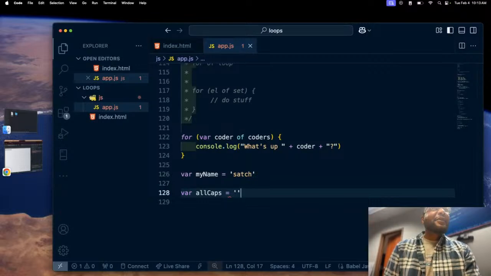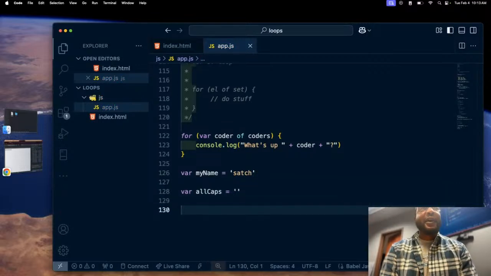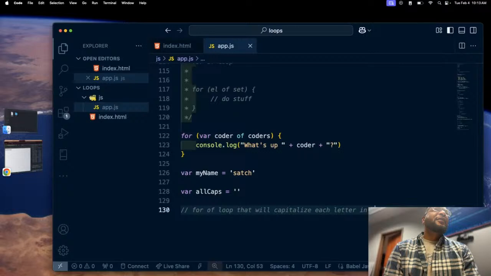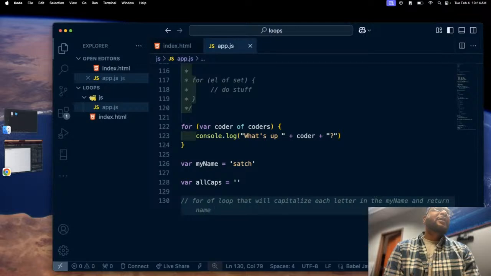So all caps is going to be an empty string, right? And so what I'm going to do is make a for loop, or a for of loop, that will, let's say, capitalize each letter in my name and return, I guess, return name in all caps.